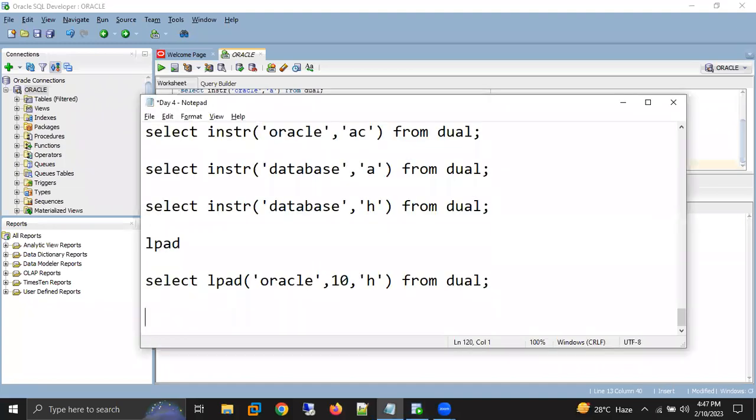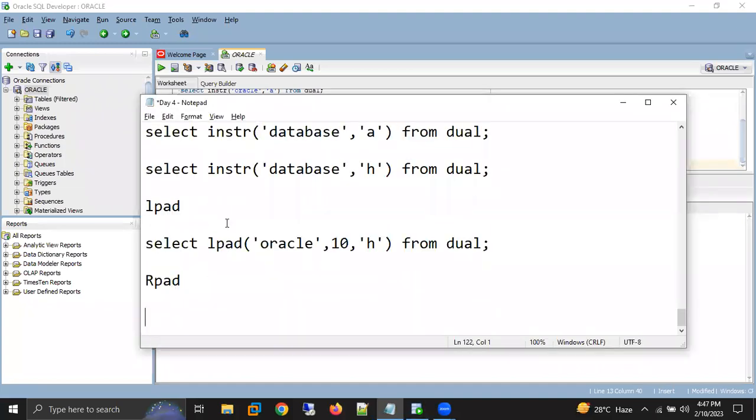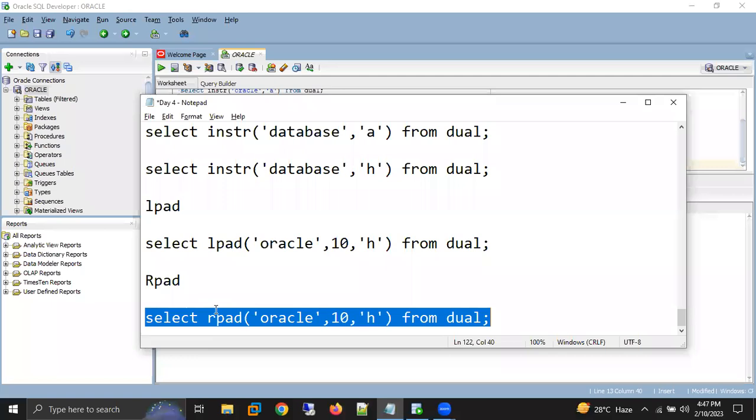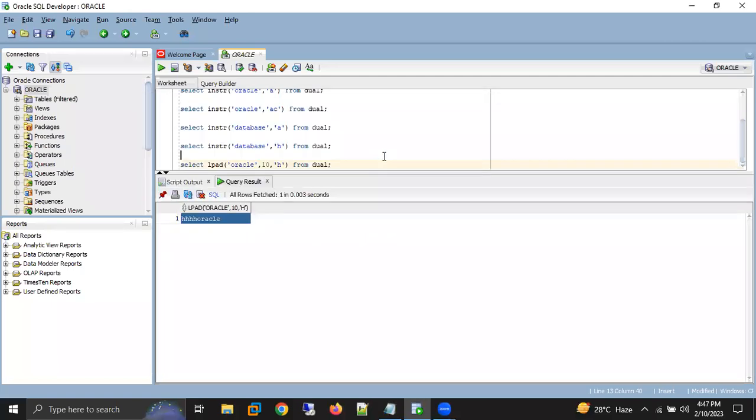Next we have R, opposite to L, whenever I want to add some characters on the right side. Here the result is Oracle on the left side and 4 H's on the right. This is RPAD.